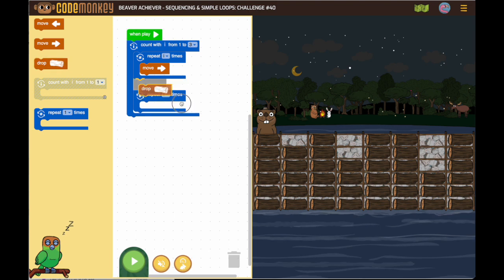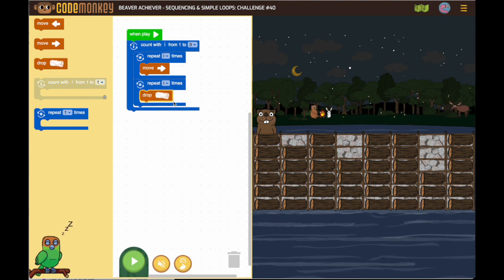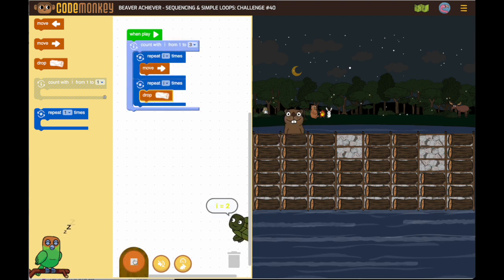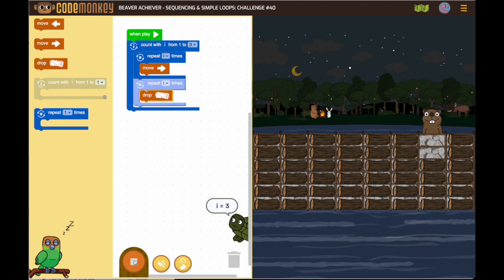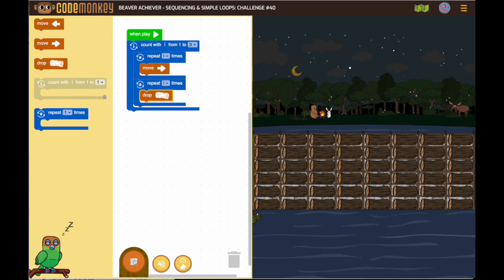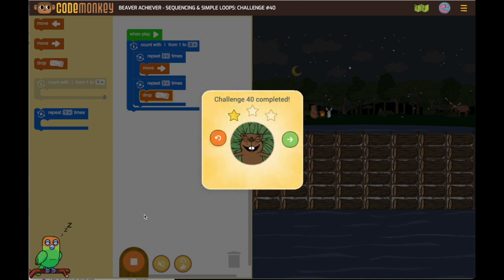The first time I did this, I wondered, could I put them both in the same? But that doesn't quite work because they each need to be counting and changing on their own. So let's try it. There we go. And if you watch the blocks, you'll see, first we deal with the move, then we deal with the drop. And even though they're using the same counting system, they need to be separate. I know because I've put them together and they didn't work.